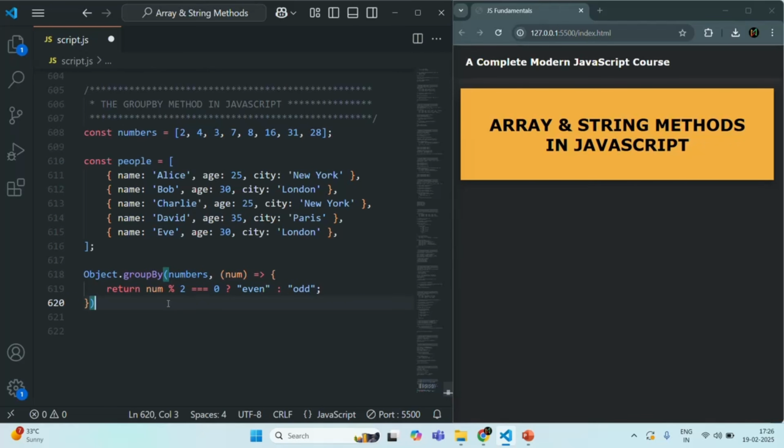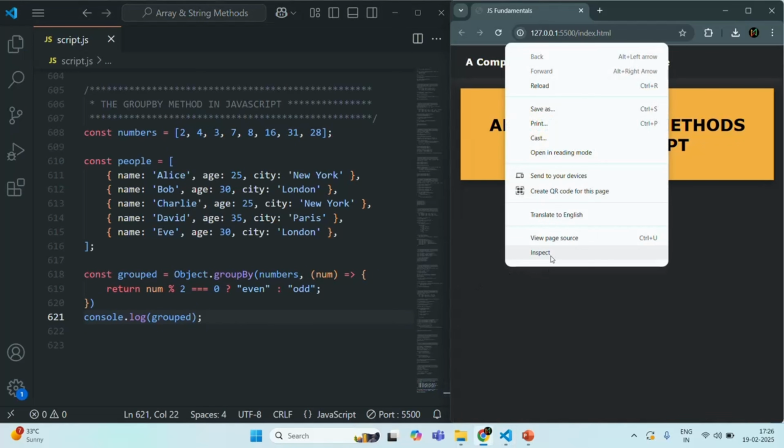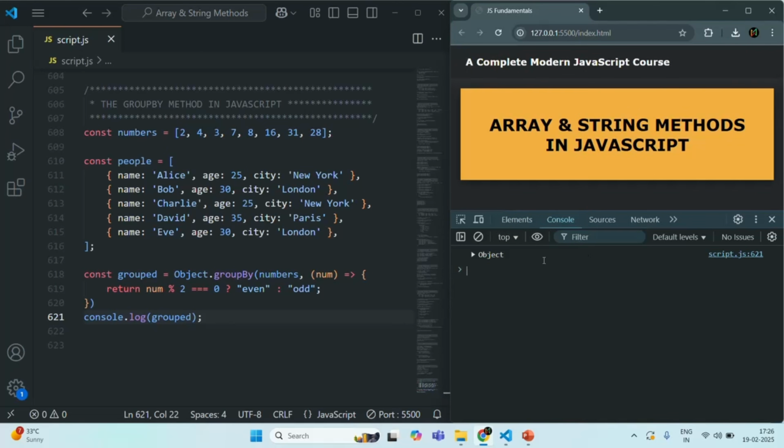With this, if I save the changes, this groupBy method is going to return us an object. Let's store it in a variable, and let's simply call it grouped. Now let's log that variable to see what it is storing, what the groupBy method has returned us. If I save the changes, and let me also open the developer console, you will see an object has been logged here.